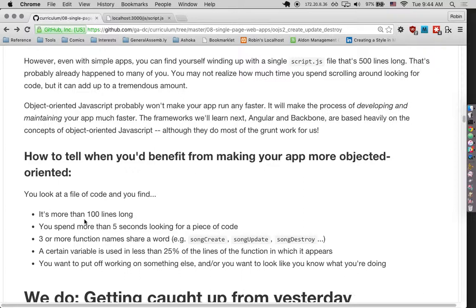A certain variable is used in less than 25% of the lines. I'm sure that's happened with a lot of you, where you create some variable, use it a couple lines, and then never use it again. When that happens, that's a pretty good indicator that it would fit nicely inside its own method, maybe inside its own object as well. And then you want to procrastinate working on something else, and you want to look fancy. So yeah, when I don't really know how to move forward with my app, I like to just go back and refactor and put stuff in objects, because it's what I do with my free time.